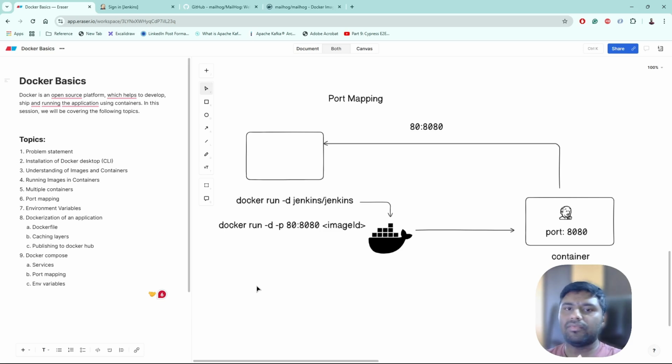So now if within the Docker container we are already reserving some port by default, how can we map the port on our local system so that we can access it via our localhost itself? When I say localhost, that means our current system or laptop, right? So that is where port mapping can help us.